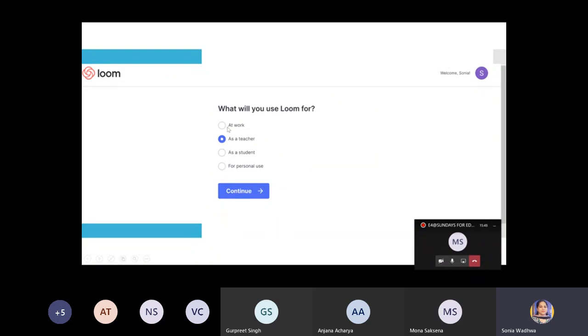Because the suggestions that will come to you in the resource section will be based on your portfolio. So if you are a teacher, it will make you suggestions which are relevant to teachers. It will pull out the videos which are available in the public library for the teachers. If you are a student, it will make you suggestions accordingly. And if you are using it for personal use, choose it that way and click on continue.